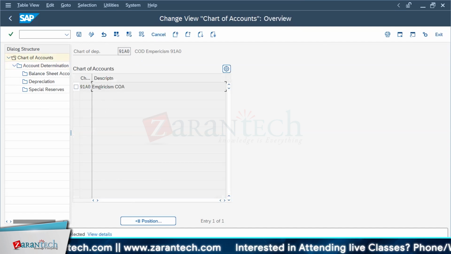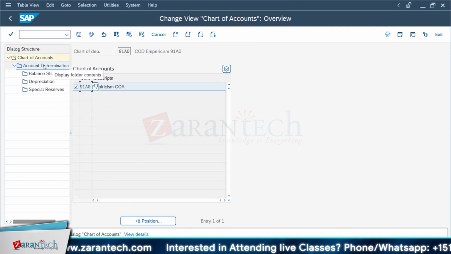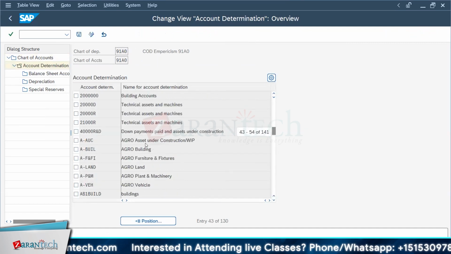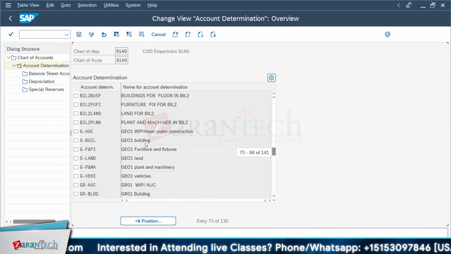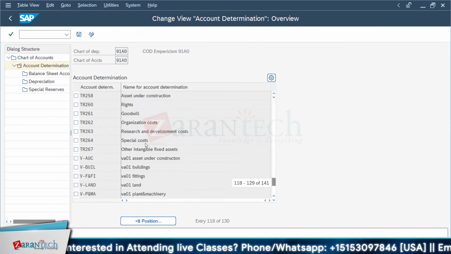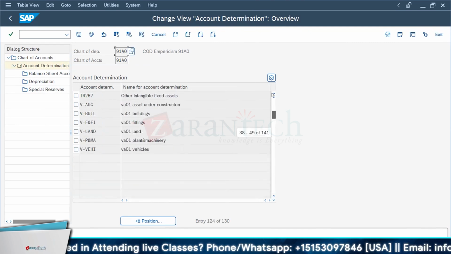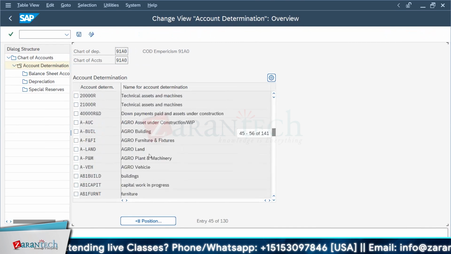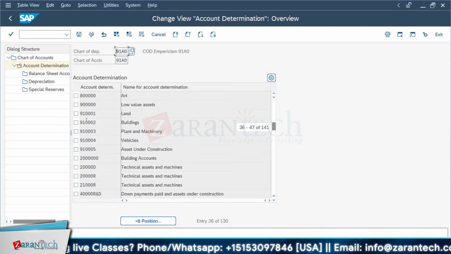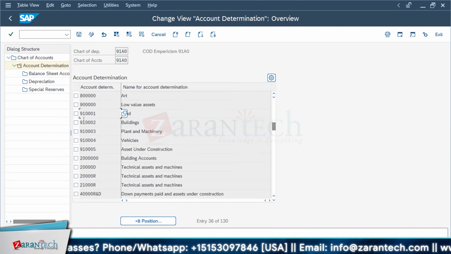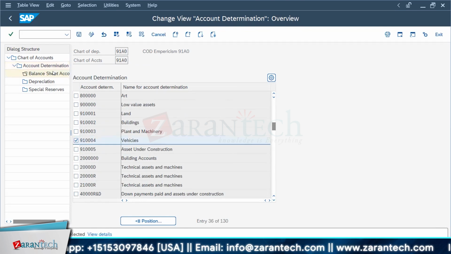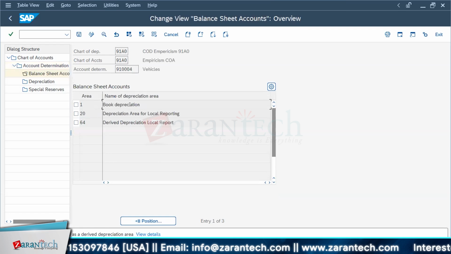So for your chart of accounts, first step, your chart of accounts. Second step is your account determination, which you have set up. I had set up 9, 1, 2, 3, 4, 5 for practice purposes. Your balance sheet, you have to do it for all the depreciation areas you have created.